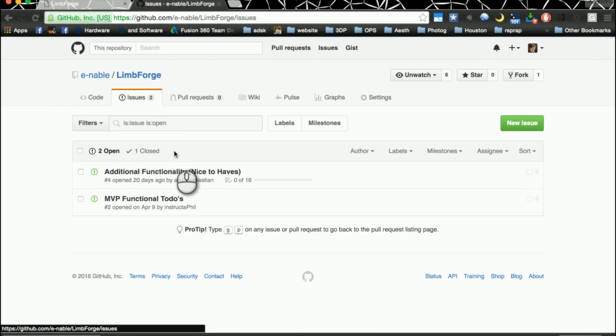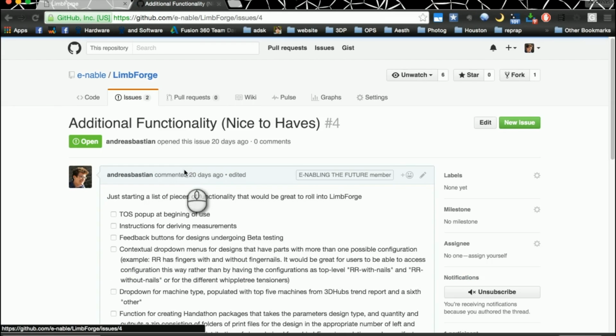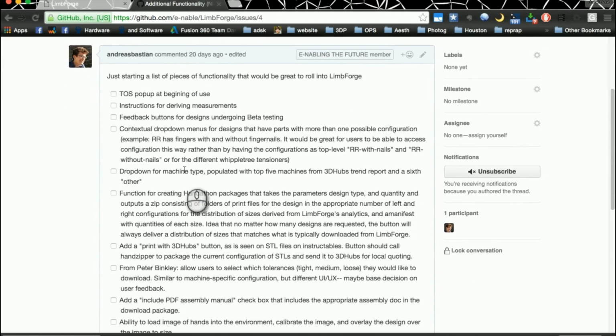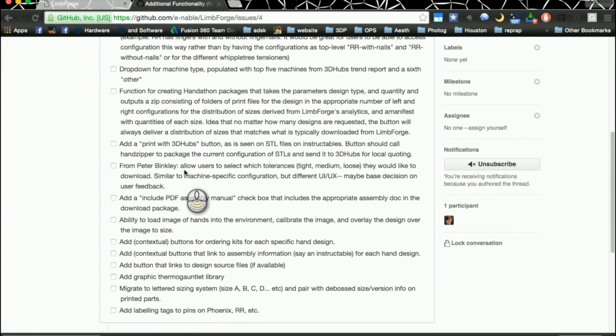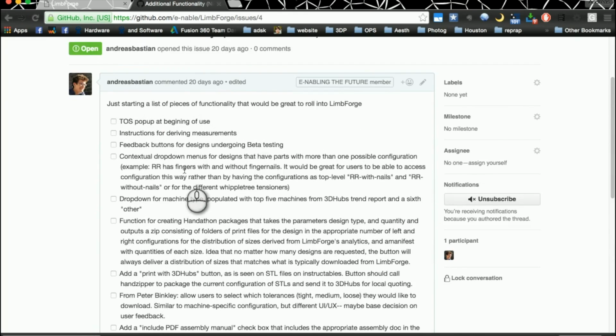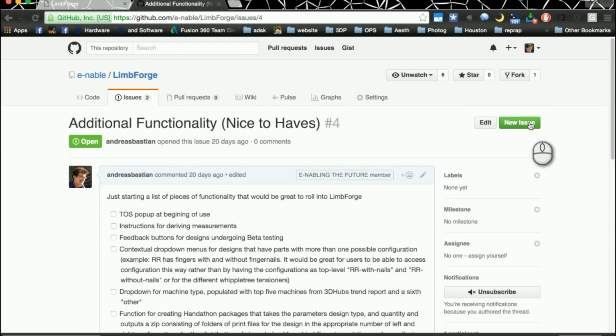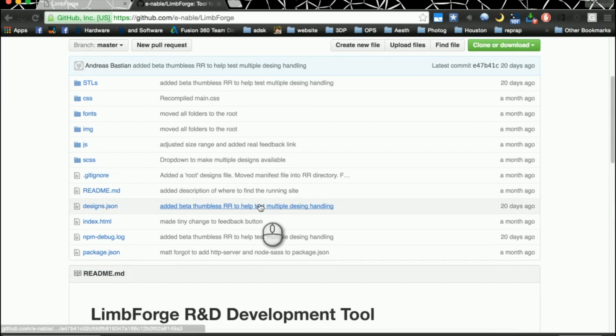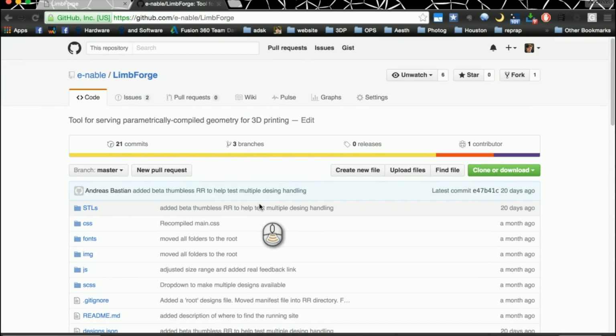Additionally, feel free to take a look at the current set of future features. And feel free to add to that list of requested features by clicking the New Issue button here, or also to report any bugs that you might encounter. So with that, I'll go ahead and conclude this very brief overview of LimbForge and its capabilities.